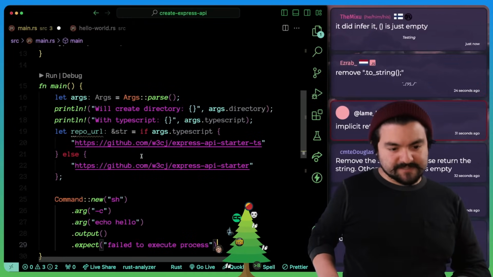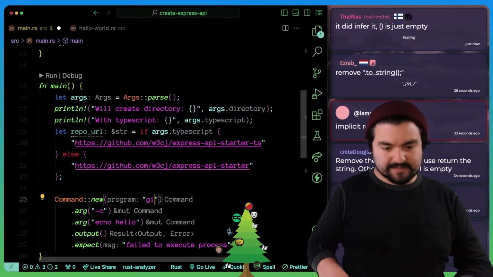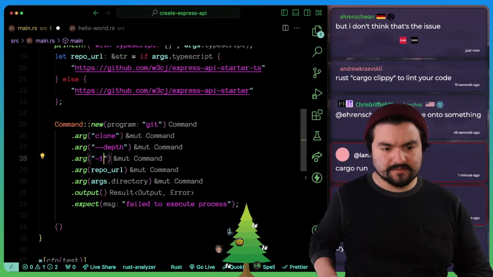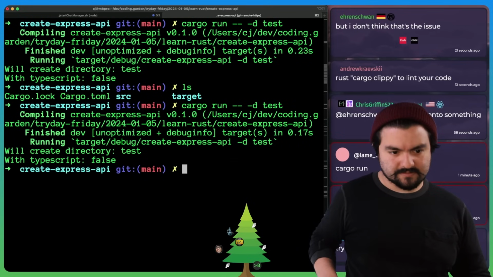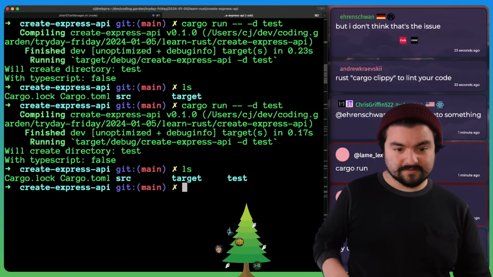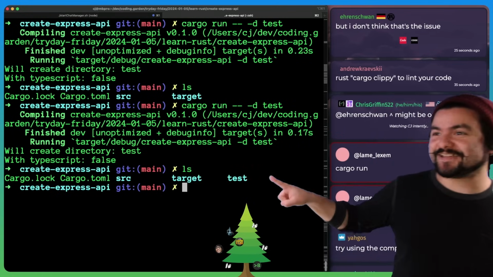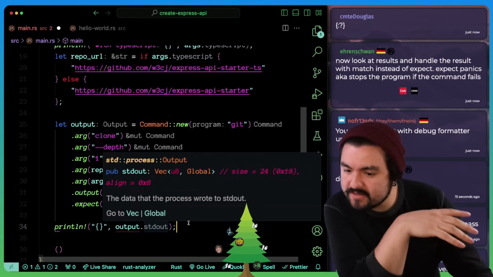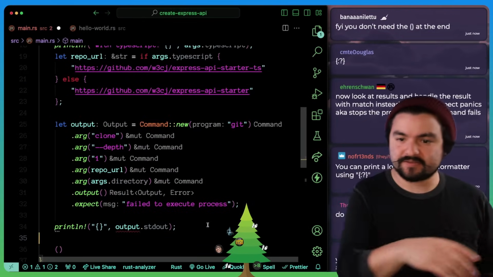Because at this point, I want to create a git command. This. Like that. There we go. Yes, it did it. It created the test directory. Cool. I can use args instead of arg to pass an array. I think I'll do that.